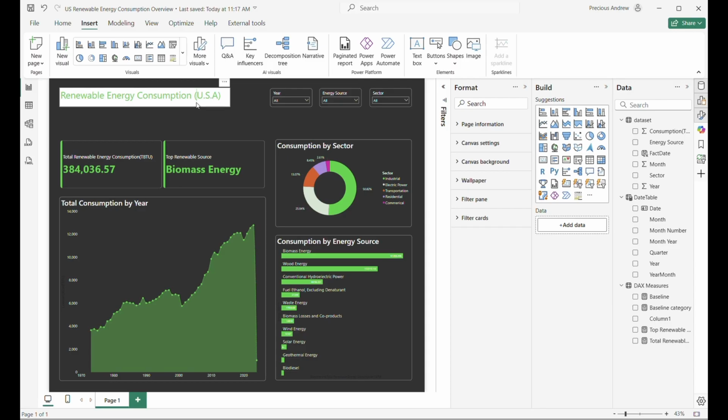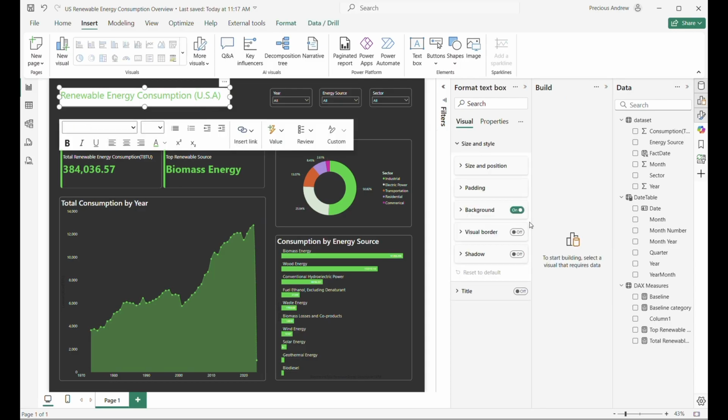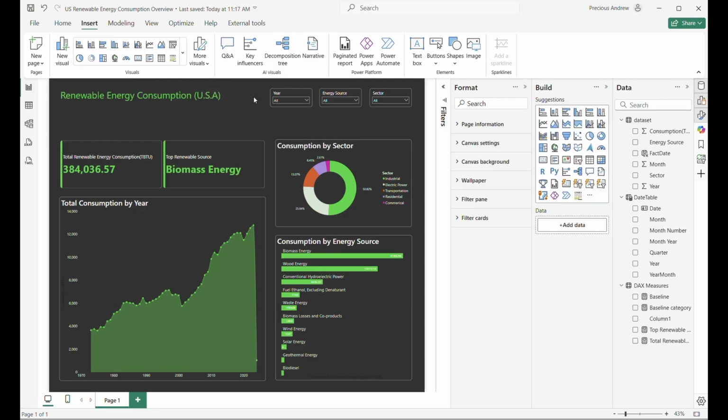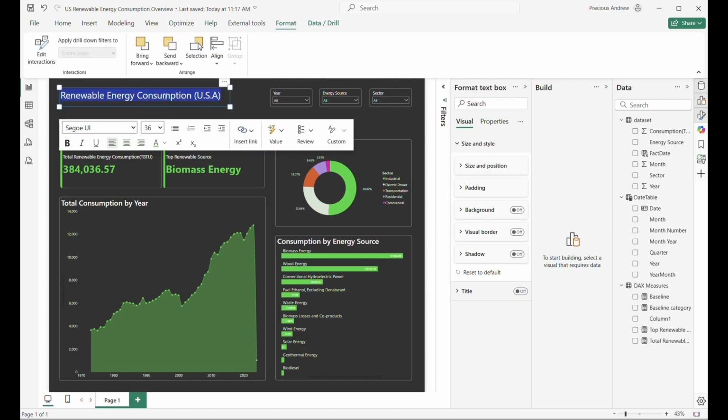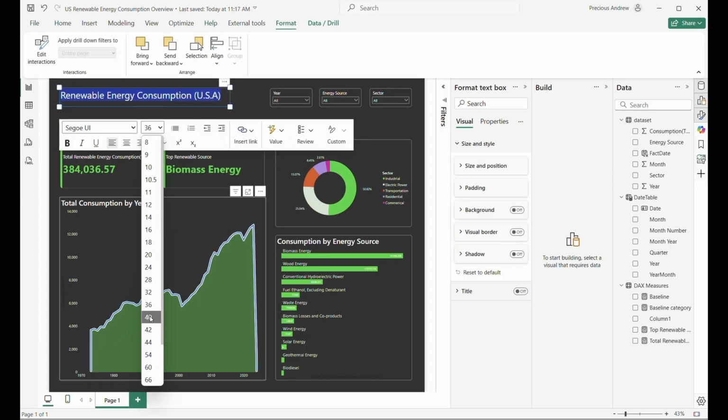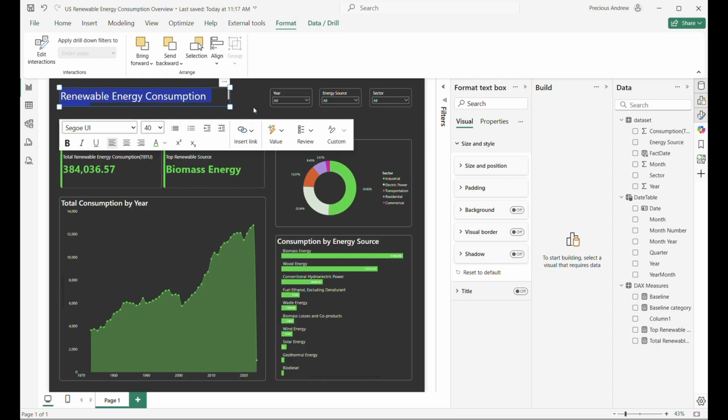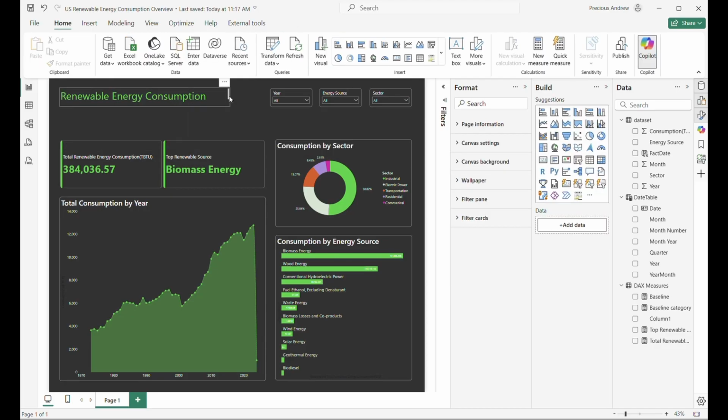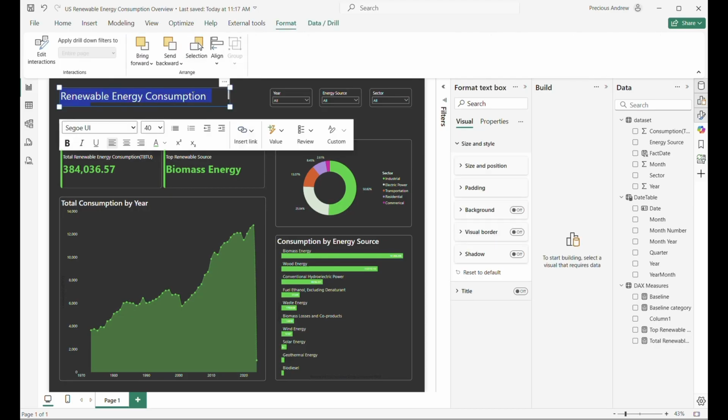And then I want the background on. So once I click on this, on here, you can see background and I can just turn it off. So we have that all completed. Let's increase the size maybe. Okay, so that's all completed.